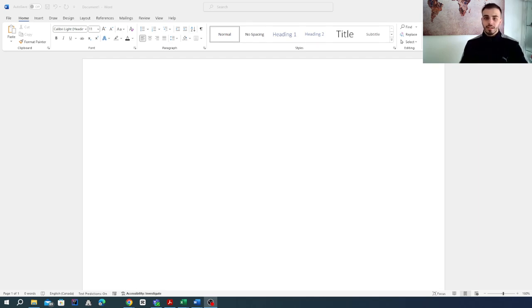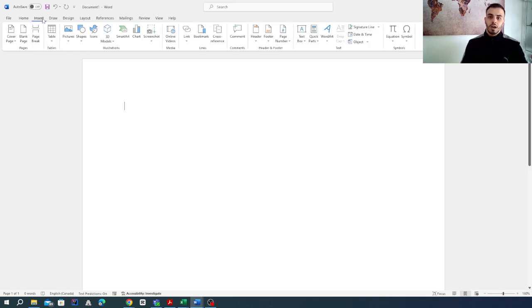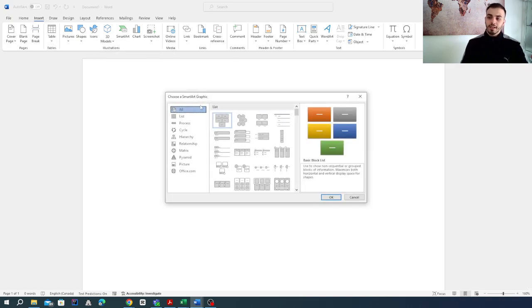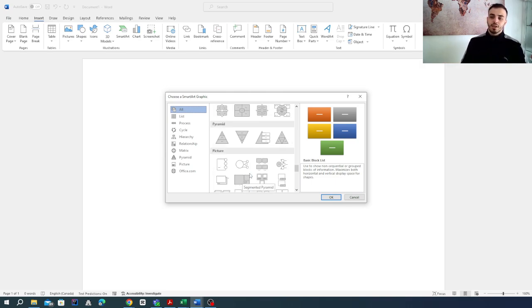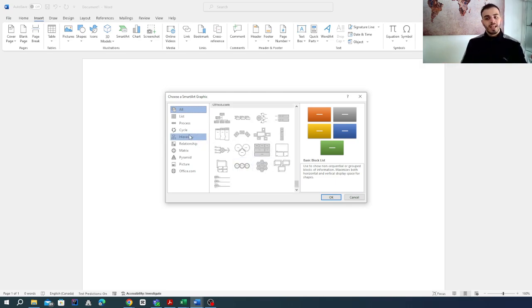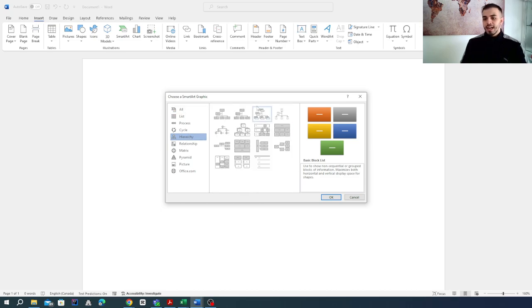So to be able to create an organizational chart, you will need to use these SmartArt features inside of Word by clicking on the Insert button right here. Once it's done, you want to go on SmartArt and click on it. Here you will have access to pretty much all the different tables that you can create. In our case here, we want to create a hierarchy. So we're going to go on Hierarchy and we're going to select this one right there, which is an organizational chart.